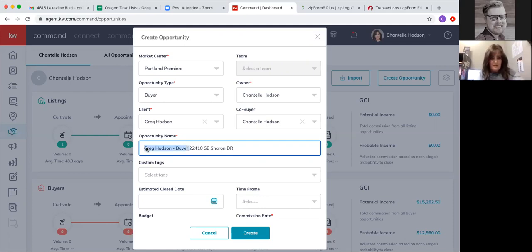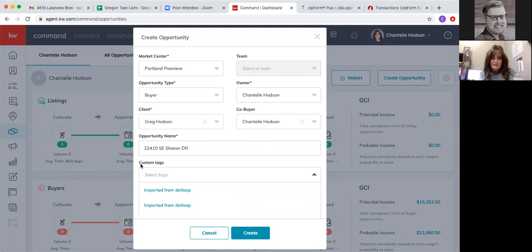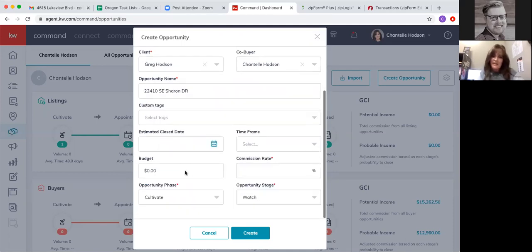You can also get rid of the first part if you want to just have the address. Totally up to you guys as long as the address is on there. You can tag it if you want to. Not that important. Depends on how you're going to use your system. Anything with an asterisk does need an answer though.